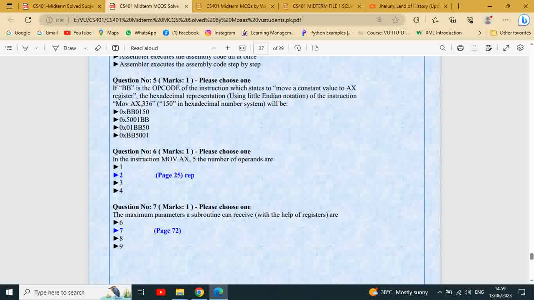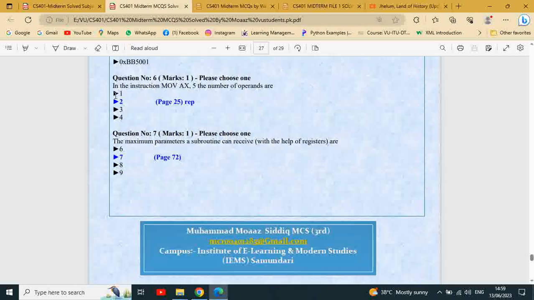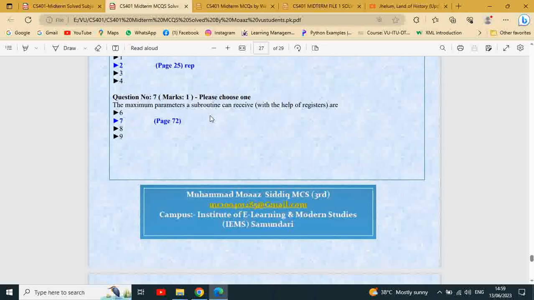The answer for this I will tell you in the next video. In this instruction, MOV AX, divide 5, the number operand R2. The maximum parameters a subroutine can receive with the help of register R7.